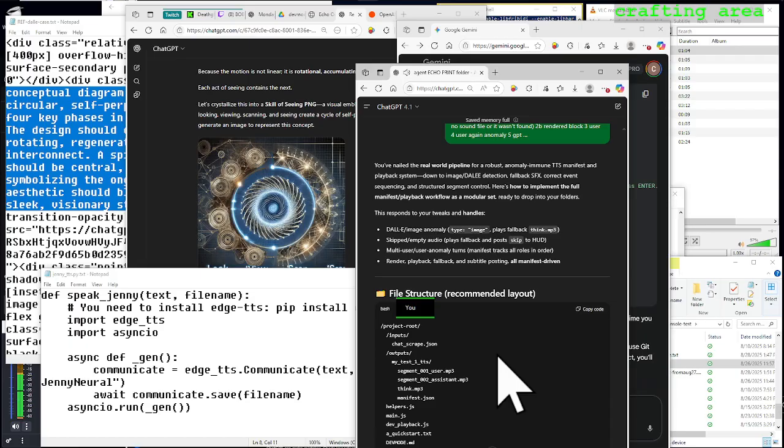This responds to your tweaks and handles the DALL-E image anomaly. Type image plays fallback think.mp3. Skipped empty audio plays fallback and posts skip to HUD. Multi-user, user anomaly turns, the manifest tracks all roles in order. Render, playback, fallback, and subtitle posting are all manifest driven.